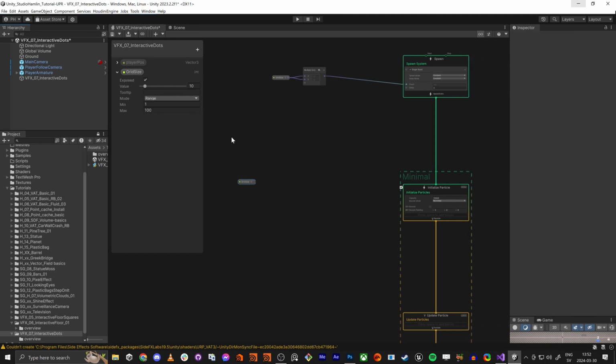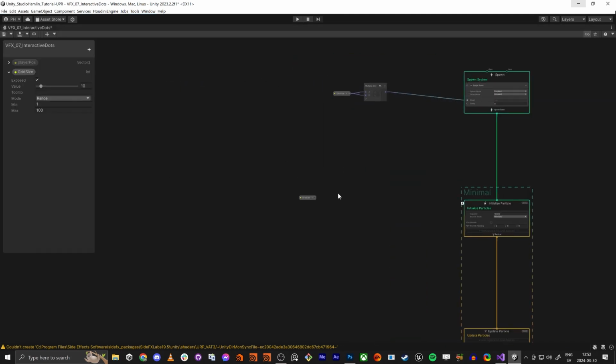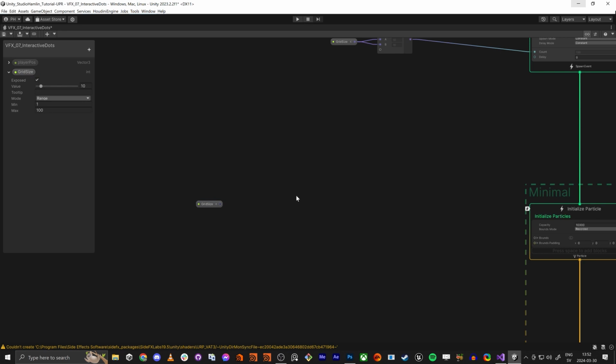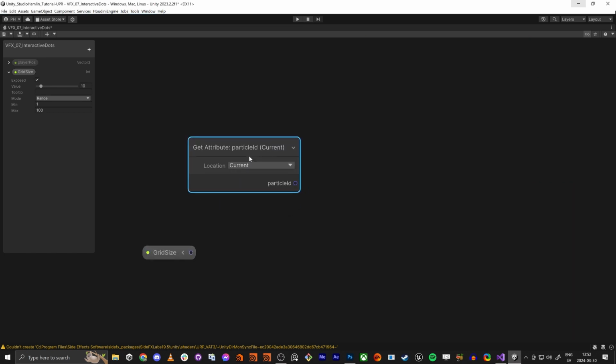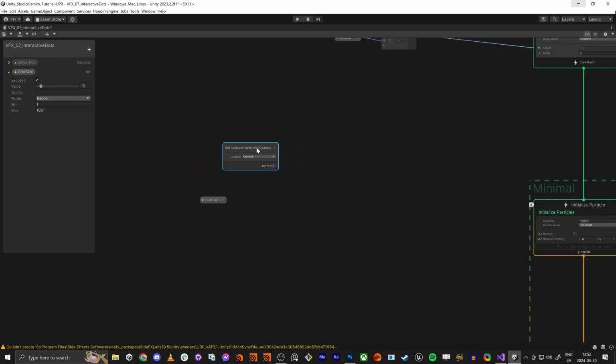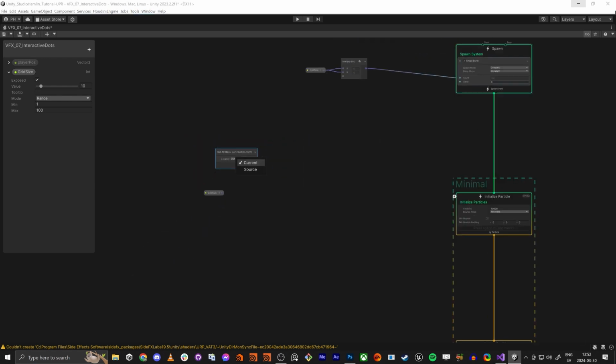And so the grid size. To make the first kind of row, we do get particle ID. So particle ID, we start at 0 up to 100 because we have only 100 IDs.